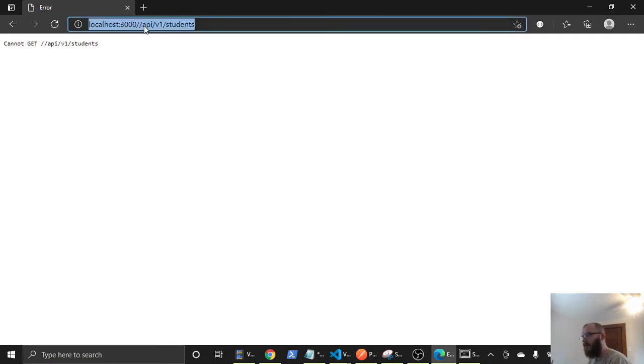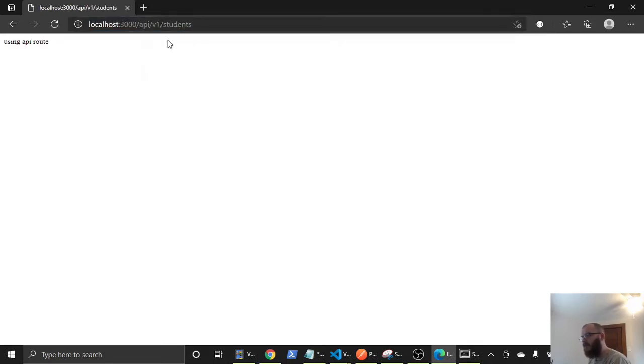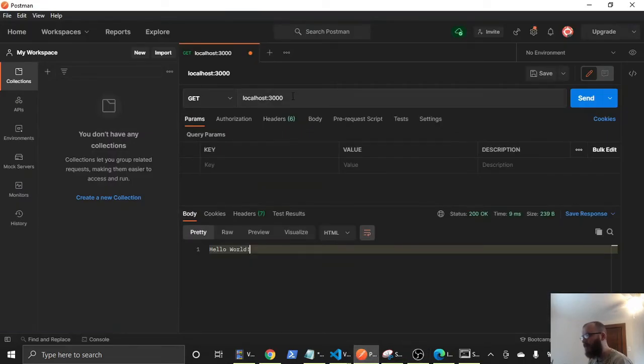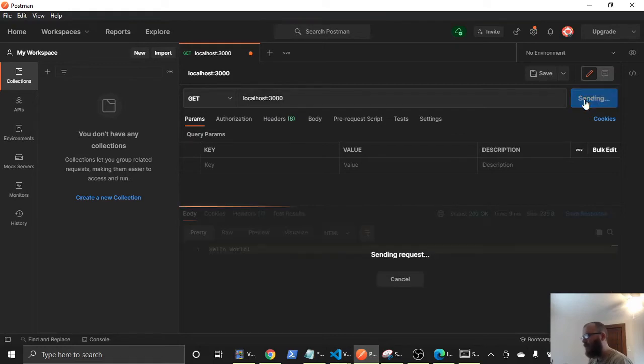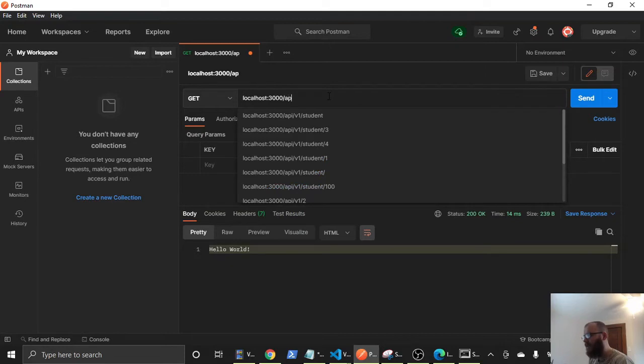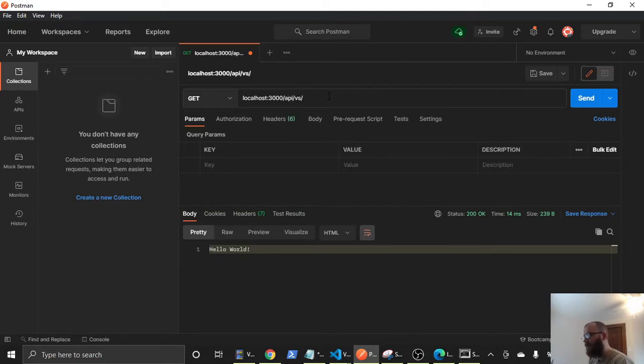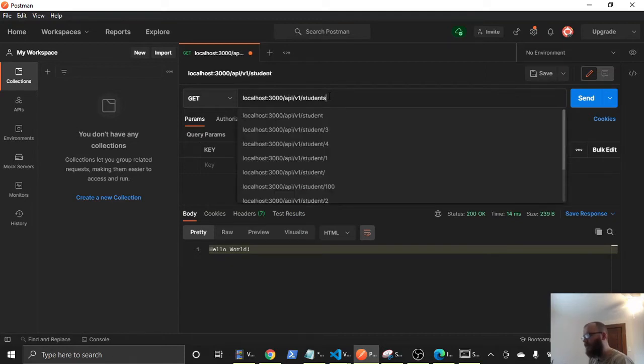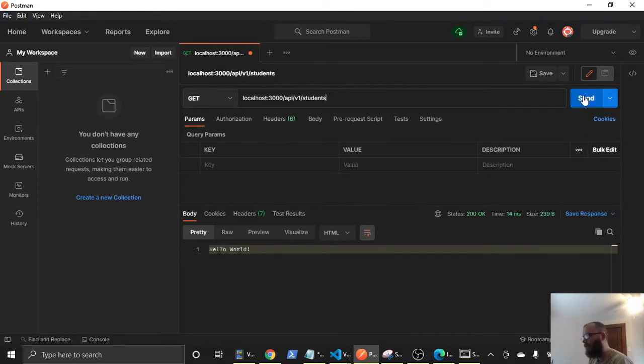Oh, and we have an error here. We don't want 2 slashes, just 1. And you're going to see it says "using API route". Now we can also do the same thing in Postman, which is where we're going to end up most of the time. So let's go back to Postman. And we still have our localhost 3000, right? If we send, we get hello world. And if we go to that /api/v1/students route and hit send, we're going to get our "using API route" message.